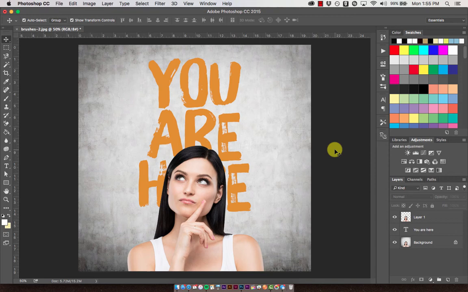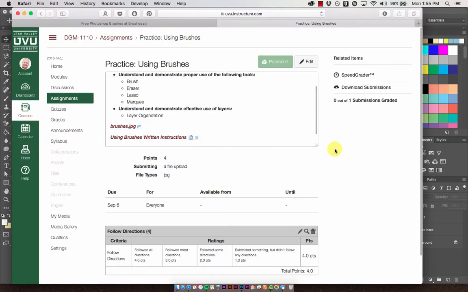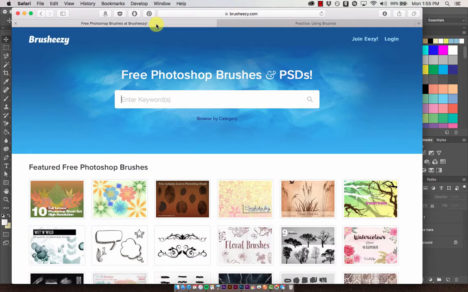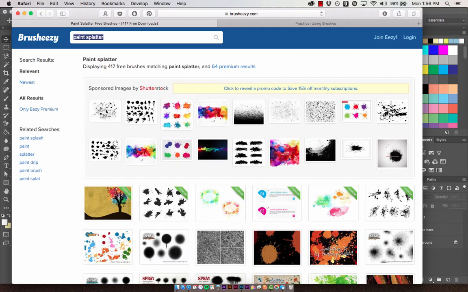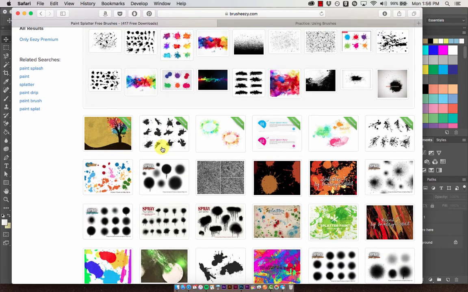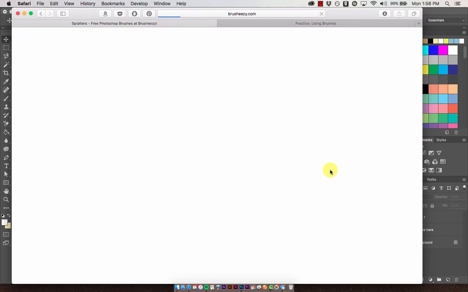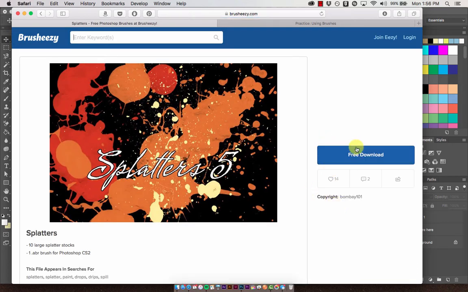One place to go and find a brush is at this site called Brusheezy, and there are thousands and thousands of places to get brushes, so by no stretch is this the only place to go. Feel free to explore and find your own place. This place is just kind of an easy one. So I'm just going to go for paint splatter, to give this that grungy look, and I'm going to find some paint splatter brushes and download them.